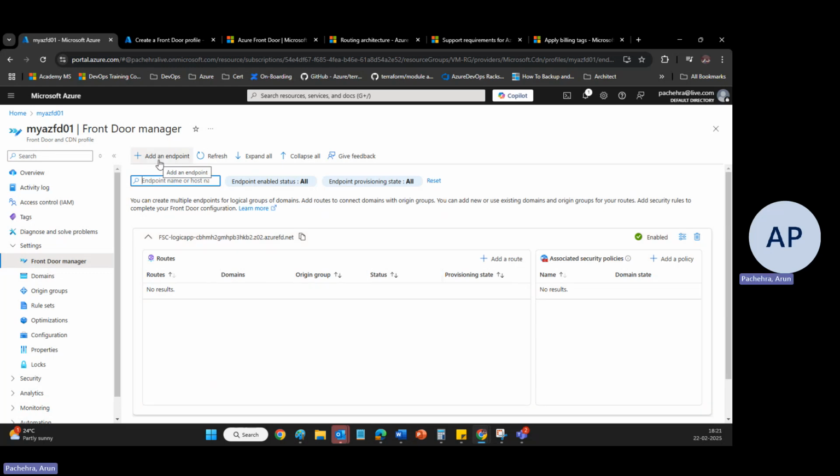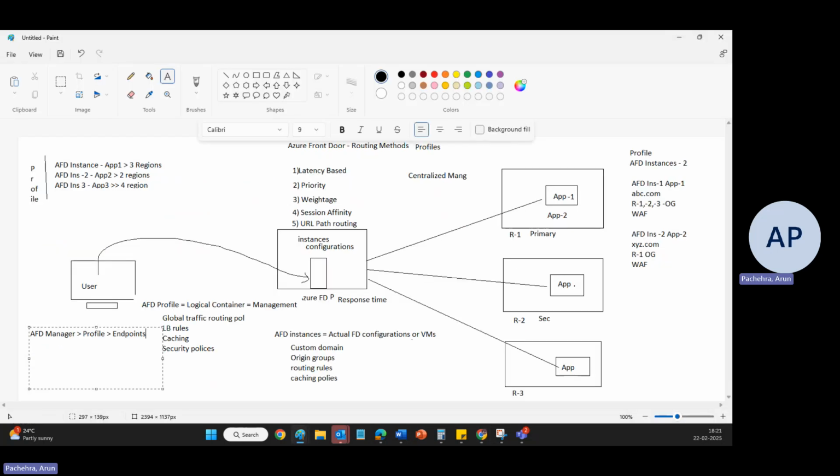We can add an endpoint from here, right? So let's go further. We know what the manager is and what key functionalities we can do. We can do endpoint management. We can apply the routing rules from here. We can do the domain management here. We can associate and manage custom domains with the Front Door profile, organize and configure groups of backend services, which are your origin groups, and implement WAF policies to protect your application from threats. All can be done through the manager. All right, then let's go to the second point, which is domain.